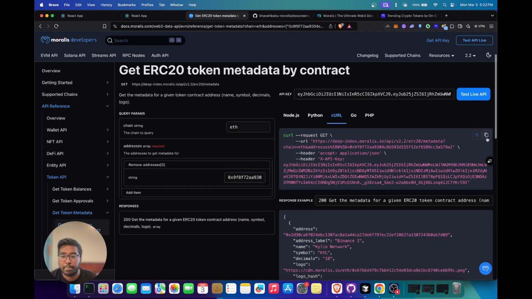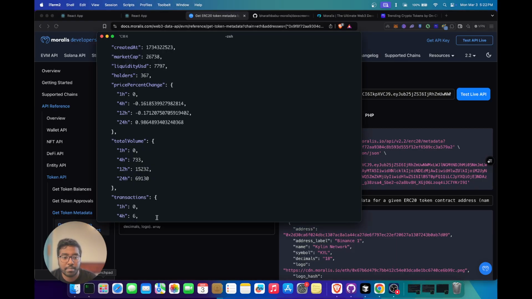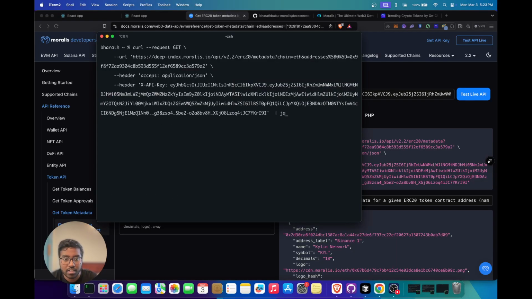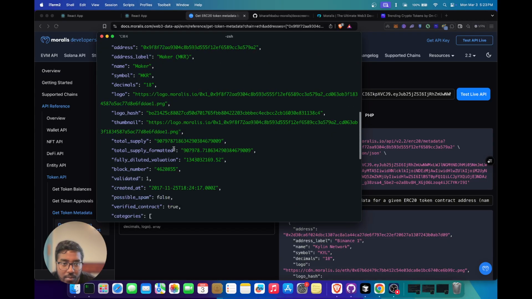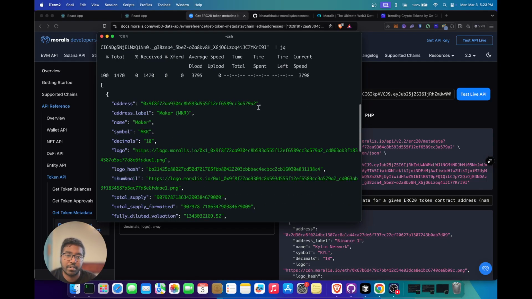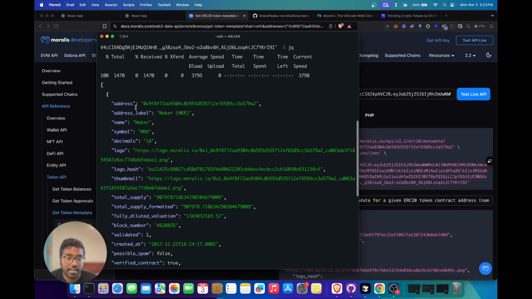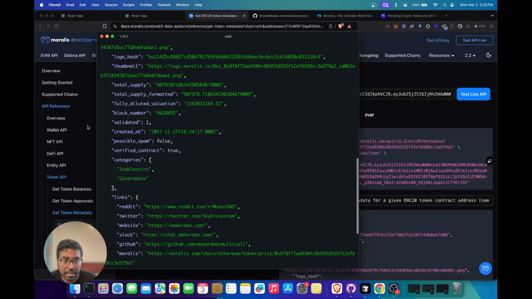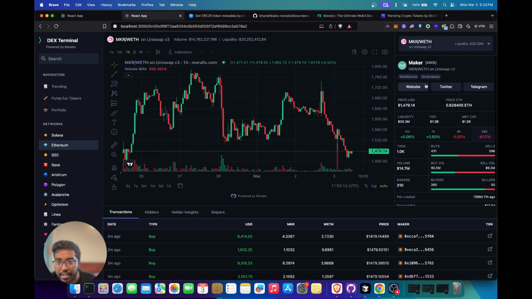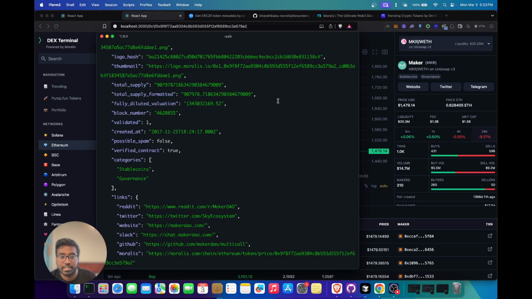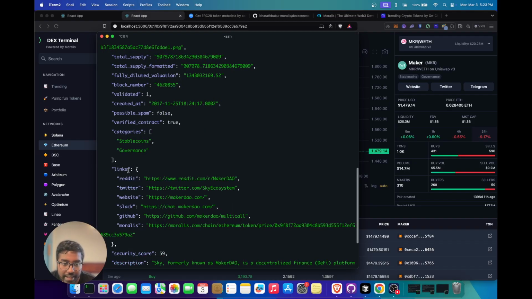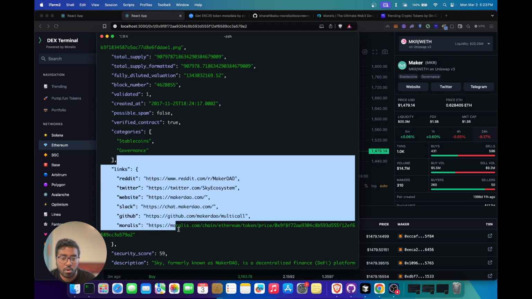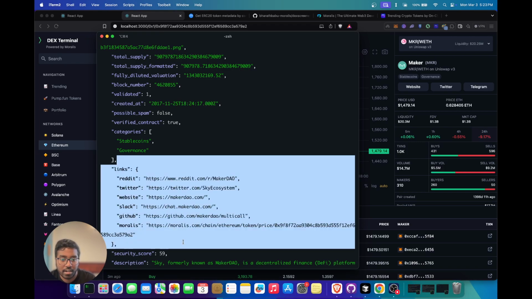Let's copy the curl command, open up my terminal again, and clear this out. There we go. Now we've got the data about the Maker token. As you see, we've got the address, the label, and here you see the categories, stablecoin and governance. That's what we're using to show this in our UI. You can see all the links: Reddit, Twitter, website, Slack, etc., whatever links MakerDAO has got.